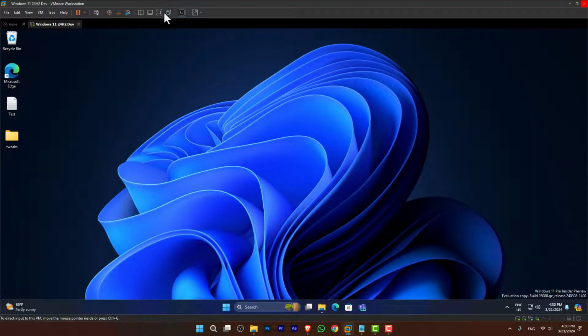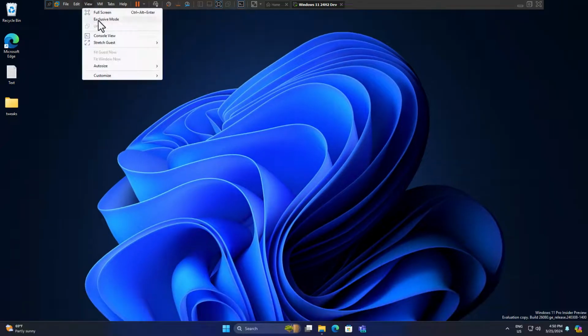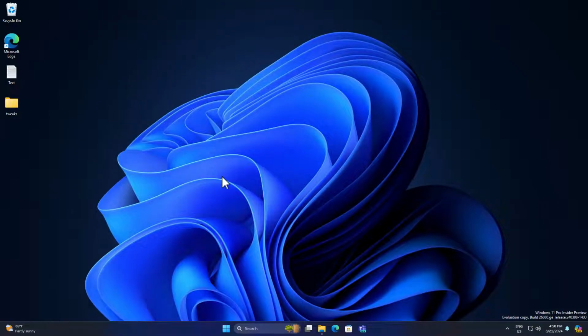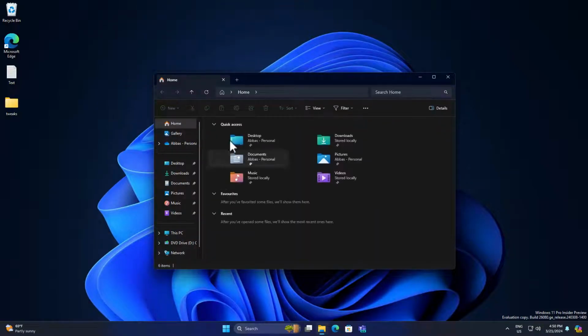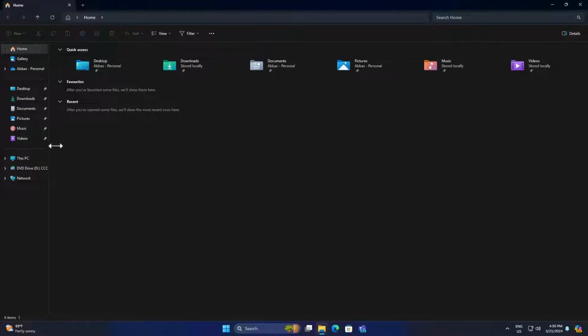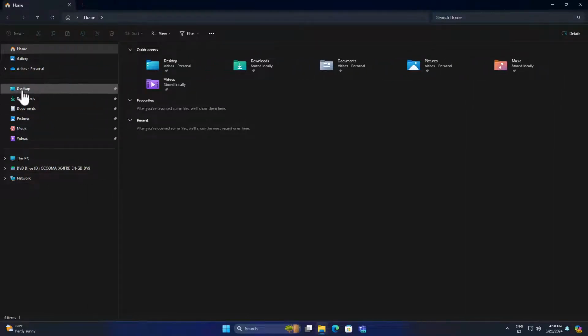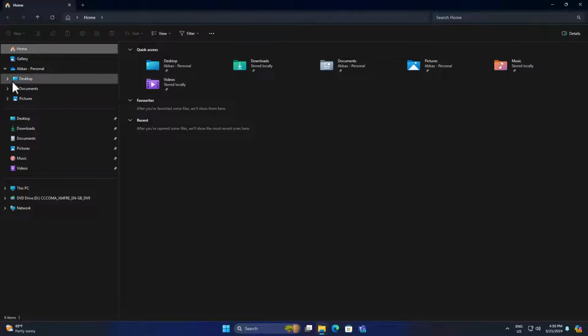Currently I am inside Windows 11 in a virtual machine, and I am logged in with the Microsoft account. Let me make that full screen and expand that. As you can see, currently the desktop is here. And if I also expand the OneDrive, you will notice that there is also a desktop. So this is going to create a serious issue.